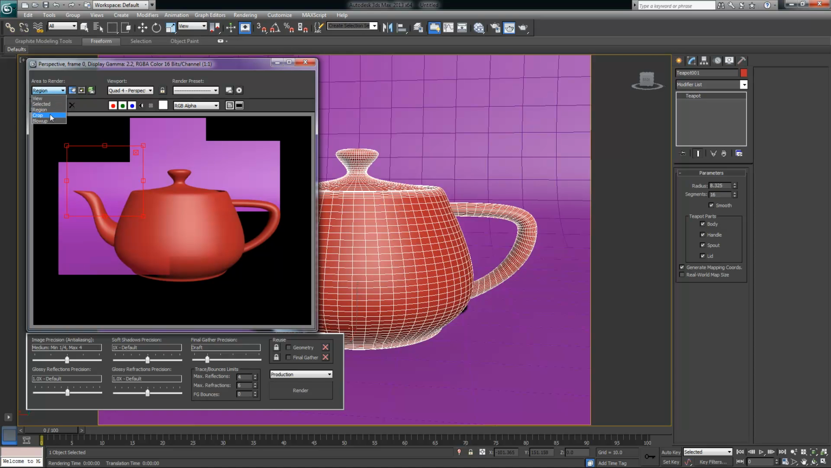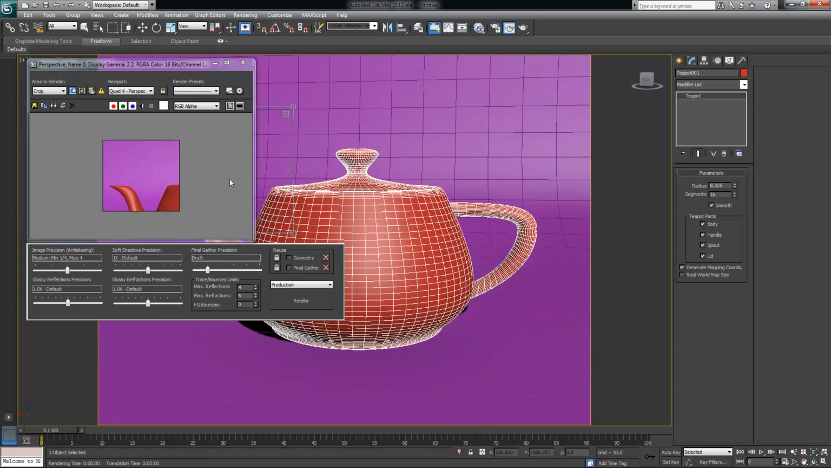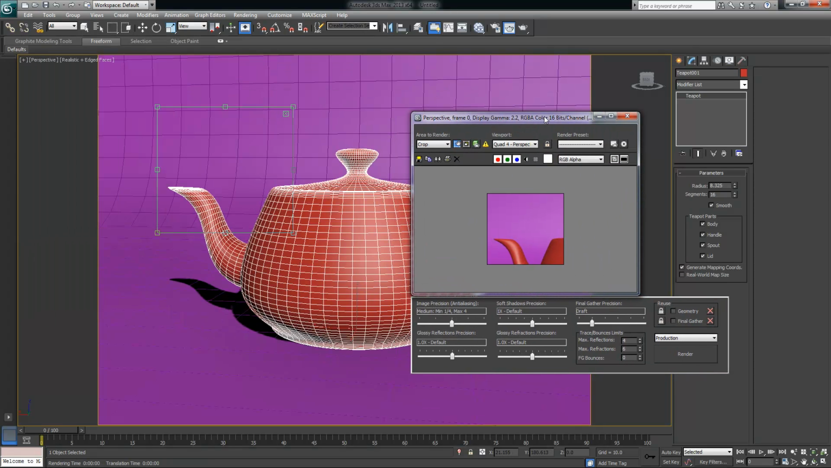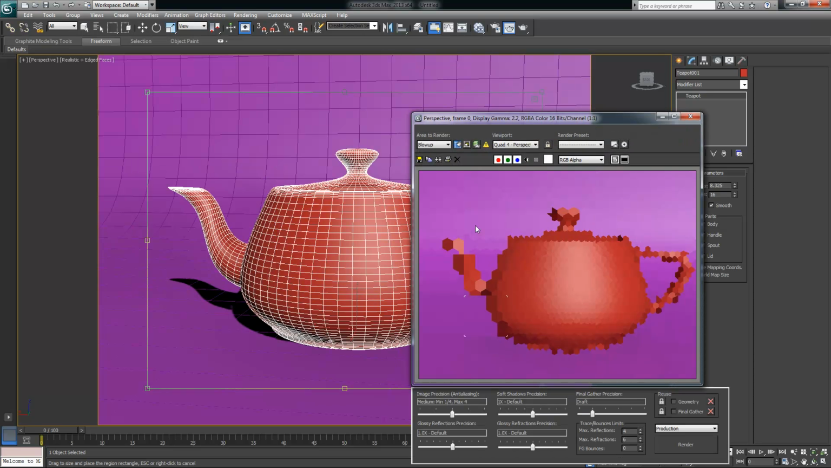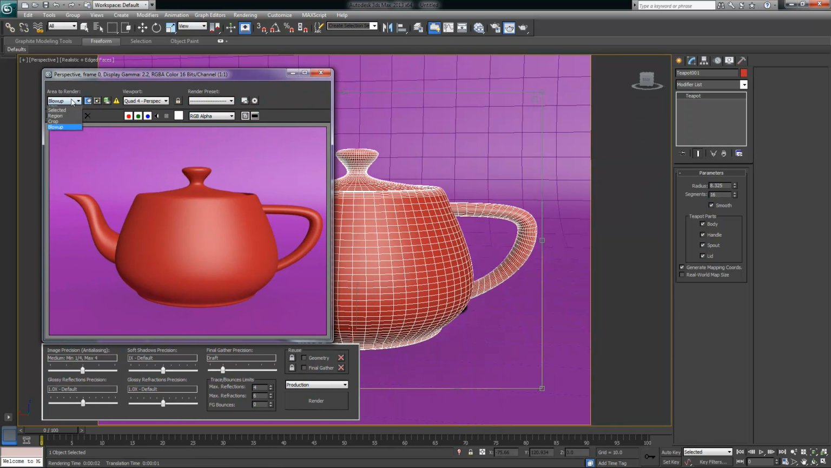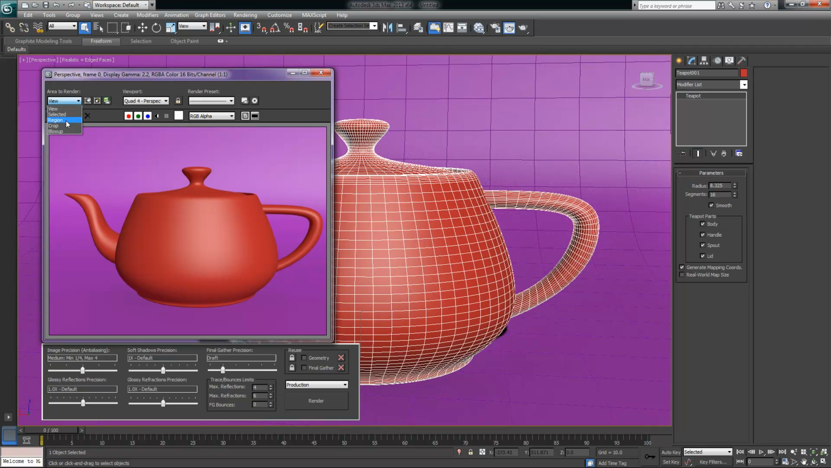Okay, that's the region. Crop, I'm not actually sure what that one does. Okay, that's actually going to take the render region and crop a value based upon the region. That one I am not so impressed with. And then blow up, I assume, is going to do the opposite. It's going to blow it up. In my opinion, those last two, crop and blow up, are of marginal use. I would either do view or region.